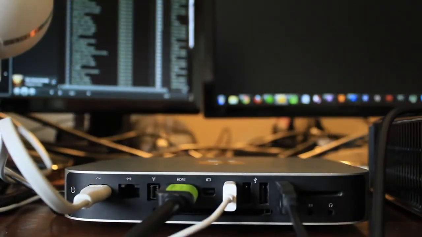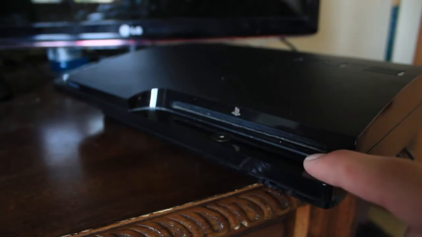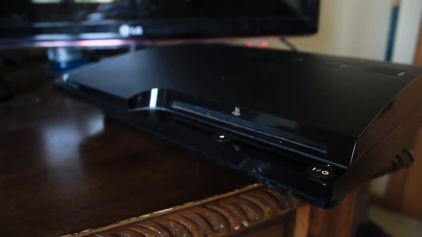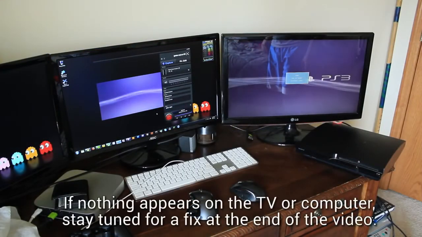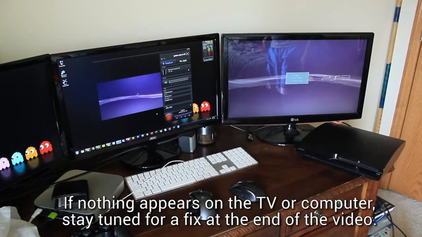At this point, we have everything connected the way we need to, so now we're going to move on to setting up the PS3. To do this, press and hold your PS3's power button until you hear a second beep. Once you hear the second beep, release the power button, and in a few seconds, you should see the PS3 appear on both your TV and on your computer screen.